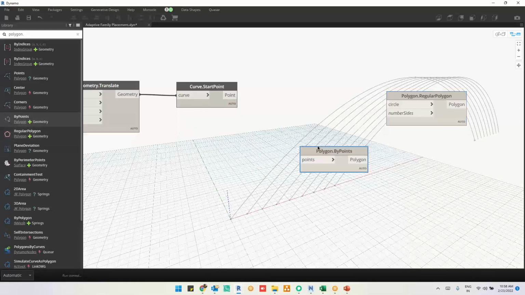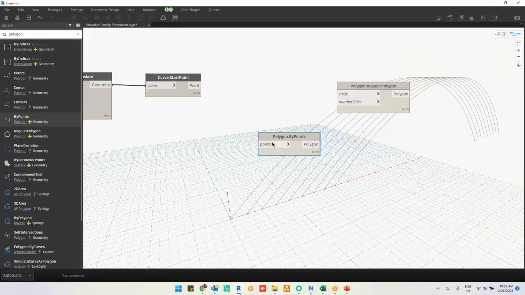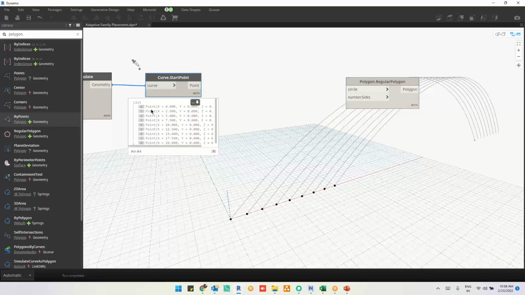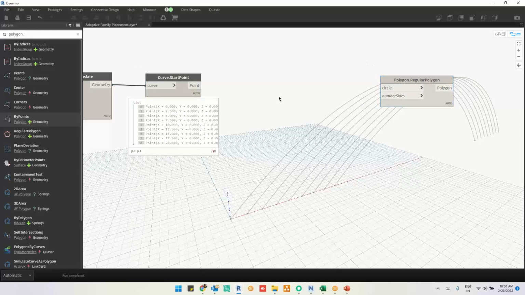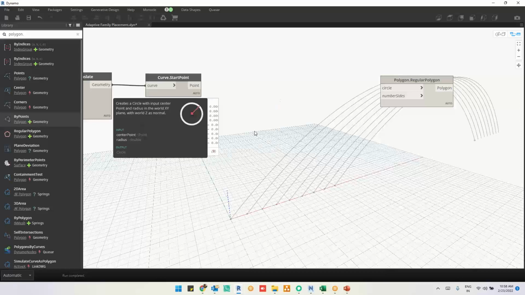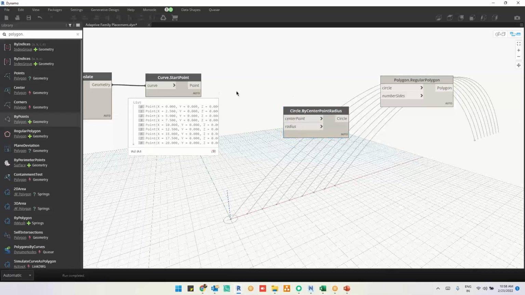In the previous example, we had 4 points, and if you want to convert that into a rectangle, you can simply connect the points to this, and this gives the polygon. But in our case, we don't have general points, we have start points. So it is expecting the circle. So circle dot by center point radius. When I connect this, it's creating the total number of circles.